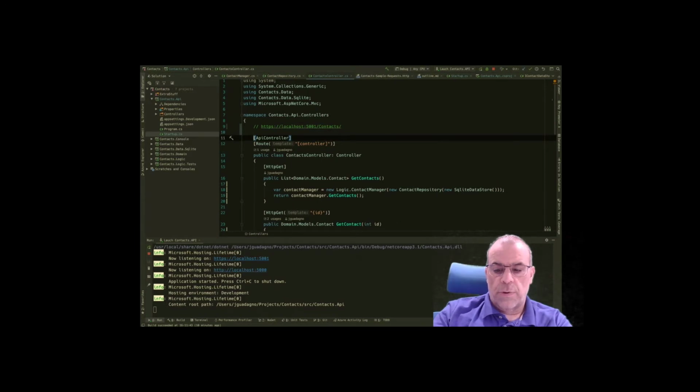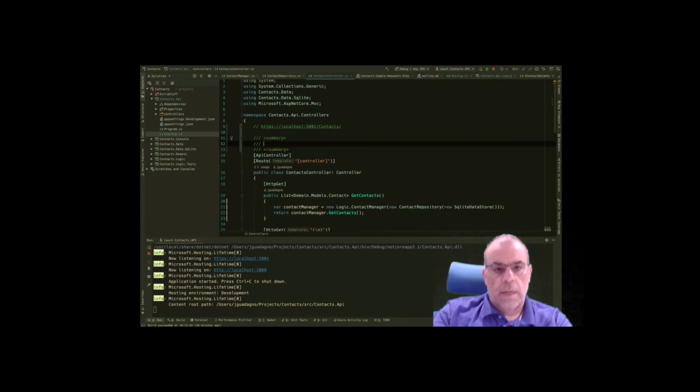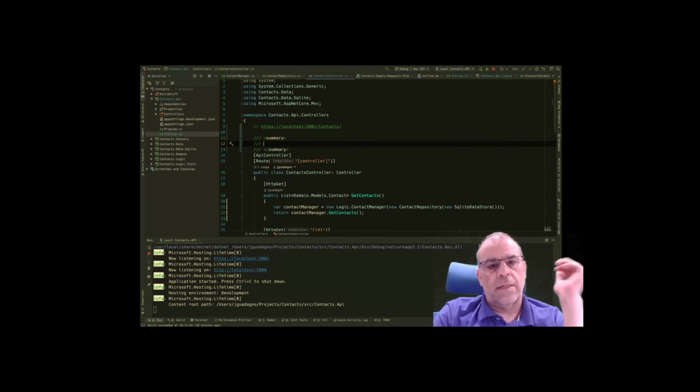So here we are going to add an XML comment. As soon as I do three forward slashes, we get the IntelliSense here that generates the summary for. So here we put a summary of what you want.